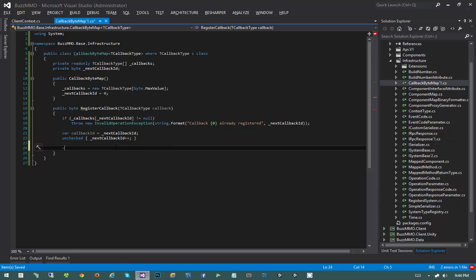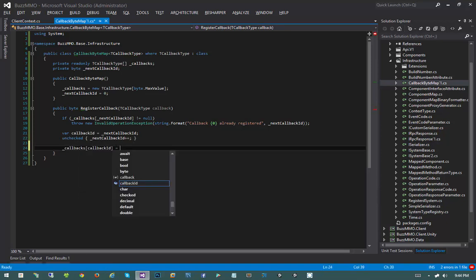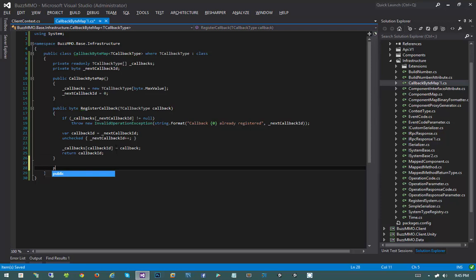Okay, then I'm going to say underscore callbacks at callback ID equals callback, and then I'm going to say return callback. Or sorry, return callback ID, so that we know what to send to the server. Then I'm going to say public T call, so another method, and it's going to be called something like get callback. And we're going to have a byte callback ID.